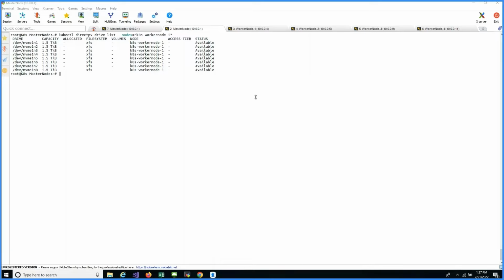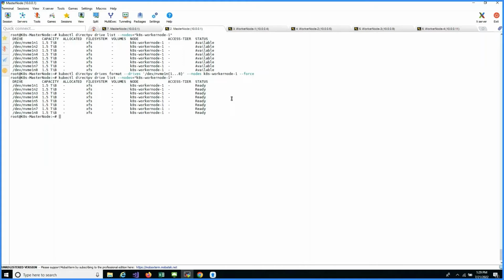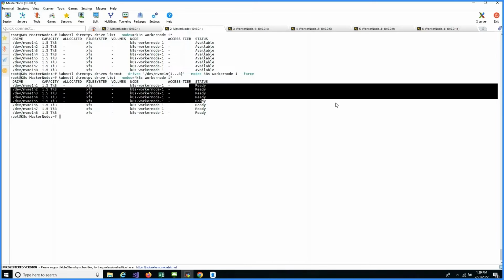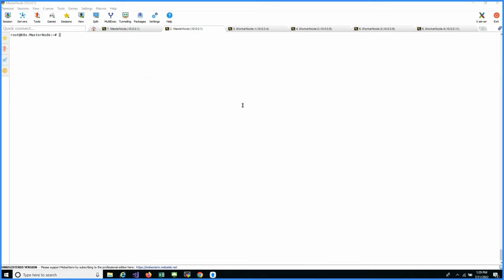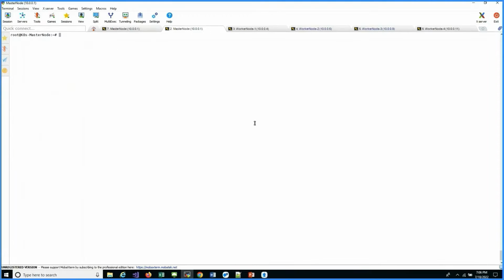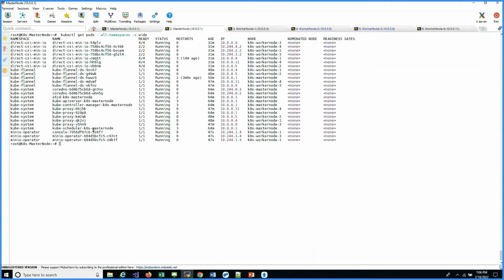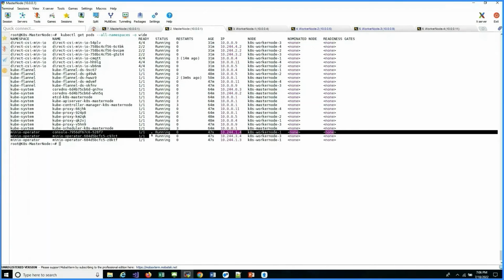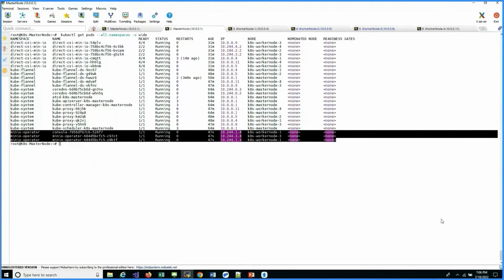We will now format this pool of drives using the direct PV CSI driver and move them to ready state to be consumed by the Kubernetes cluster. We can see the drives have been moved to ready state. Once the drives are in ready state, now we will initialize the MinIO operator. We can see the MinIO operator pods are up and running in the Kubernetes cluster.